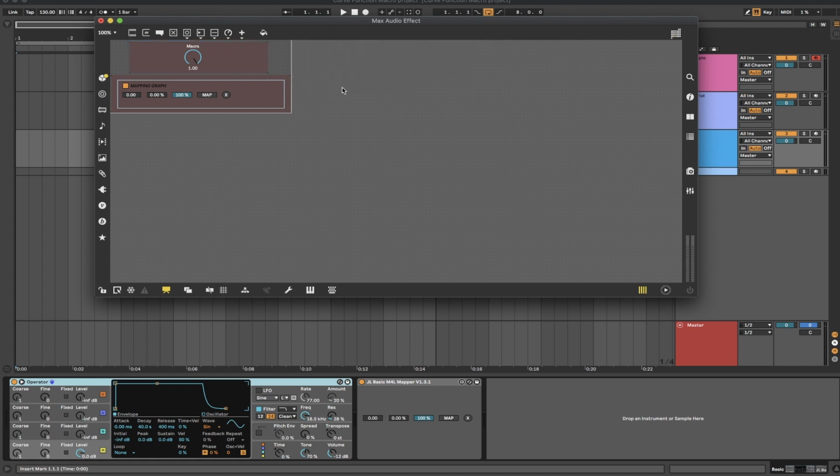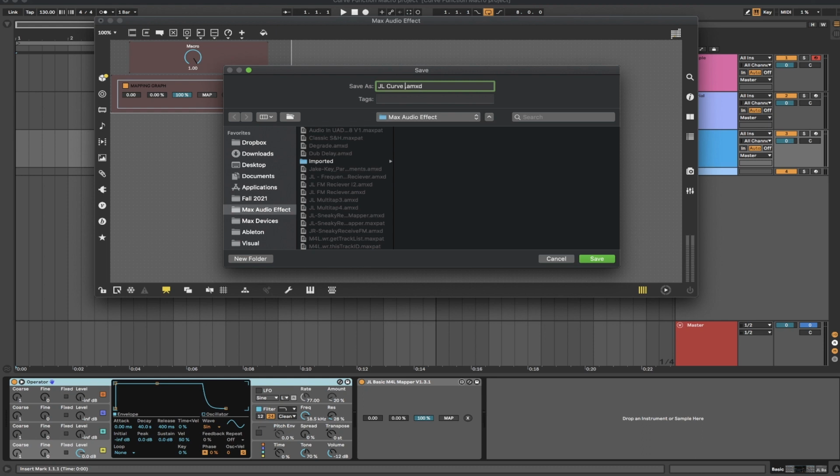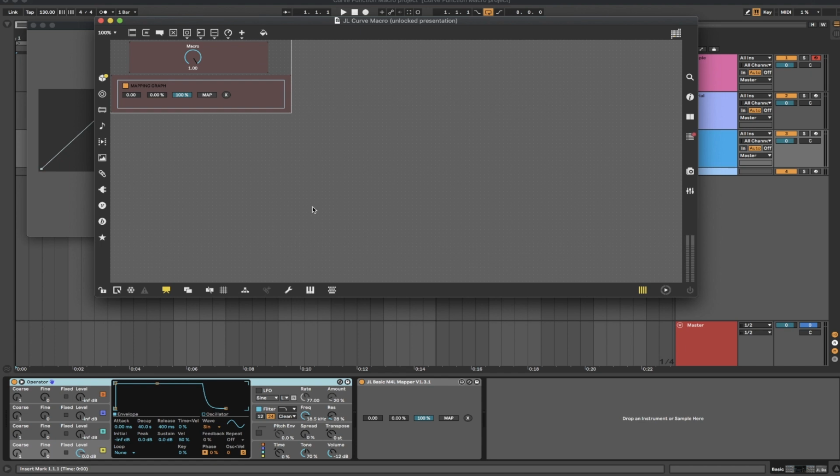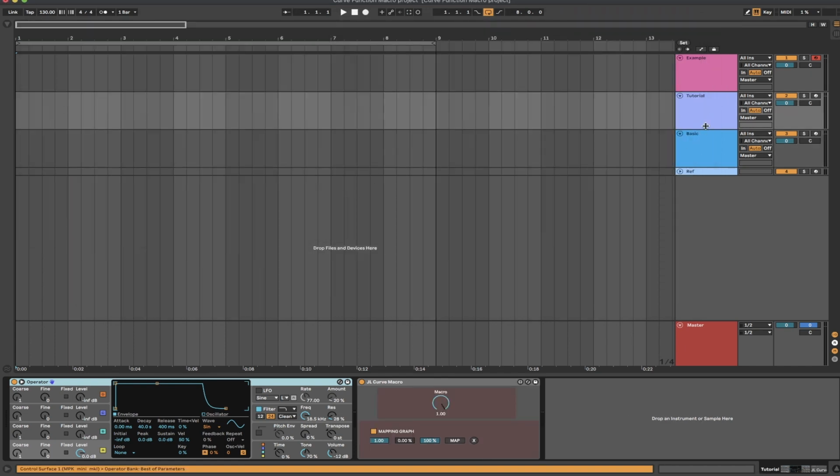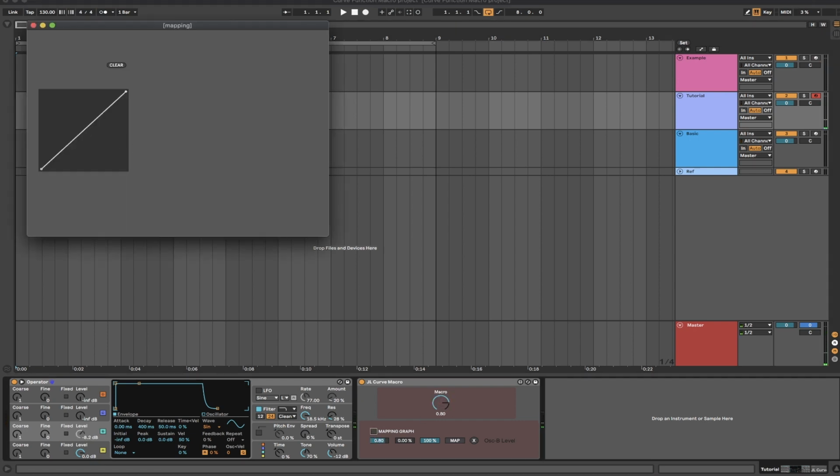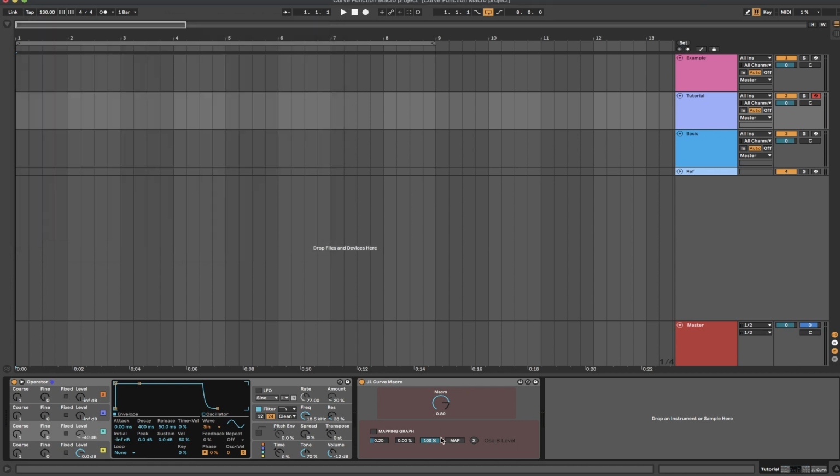So let's go ahead and save this now. Curve editor, or curve macro. Save that to the desktop. All right, let's see what happens now. So far, so good. Okay, cool. Cool, looks like it works.